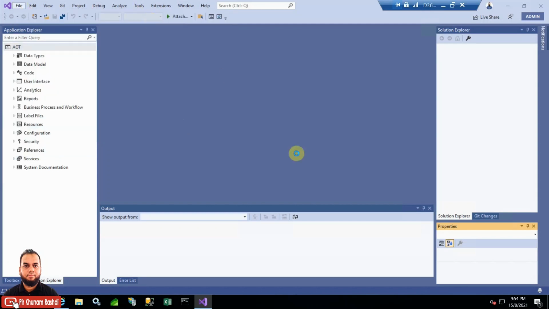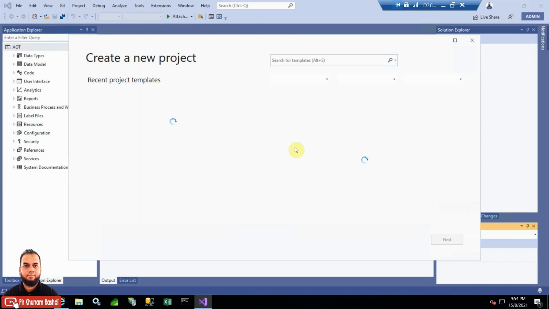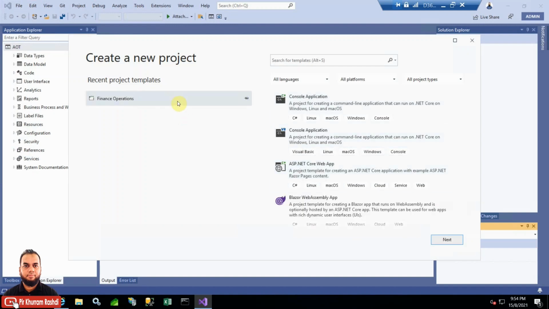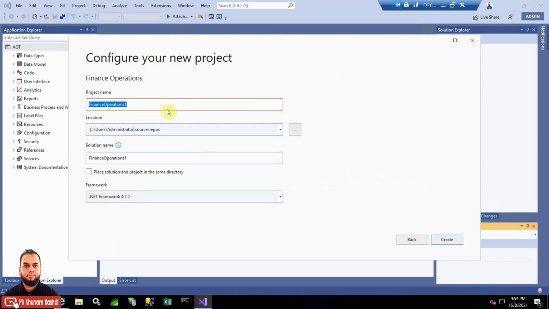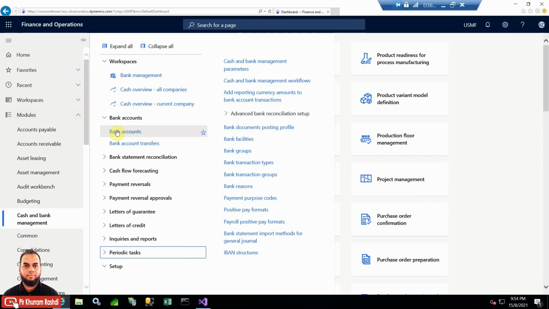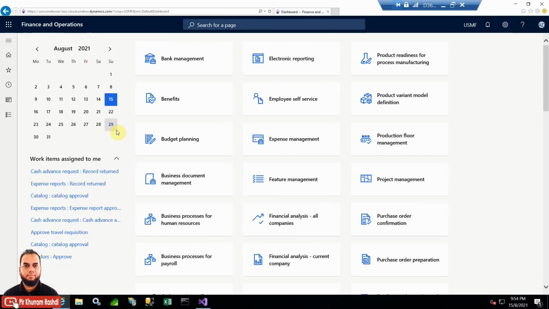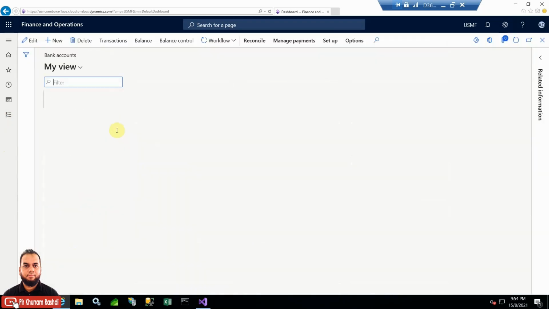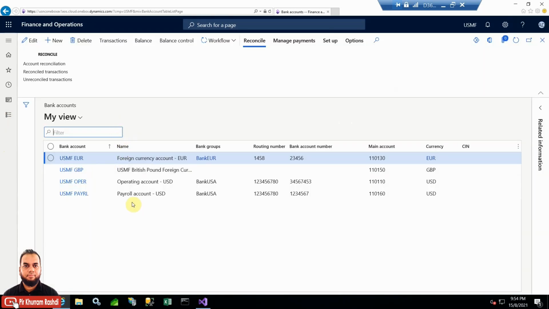Just in the file menu, go ahead with the new project, and then choose the Finance and Operations template, and then give it a name according to what we are targeting. Basically, on the bank account form there is a bank group, so we need to change that bank group through our SysOperation framework. So let me show you.